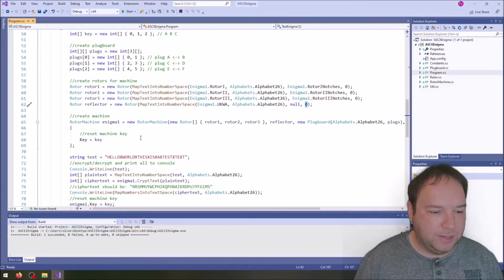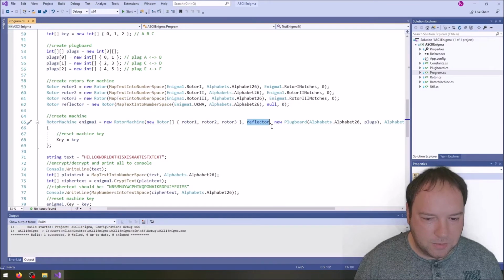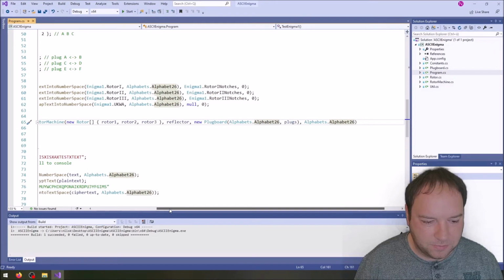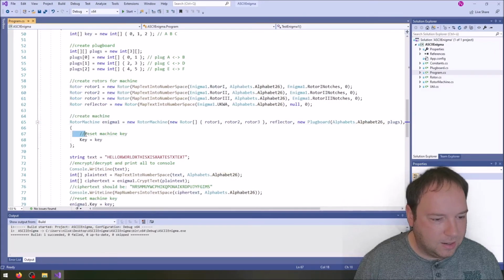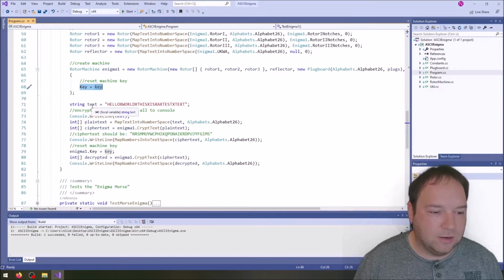And then we create a new rotor machine object, which gets the rotors here as an array, a list of rotors you can say, a reflector, a plug board with the definition of our plugs here, and finally it needs the alphabet the Enigma machine operates on. In our case here with the Enigma 1, it's a 26-letter alphabet. And then also in the constructor as a parameter we define the key that we give. And then it's just encryption and decryption.